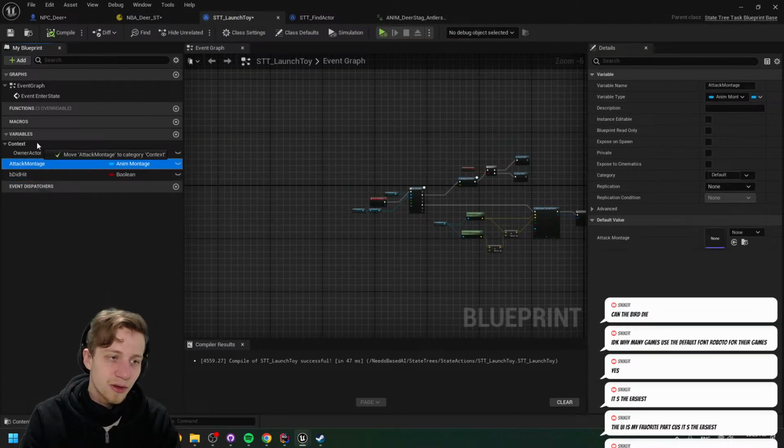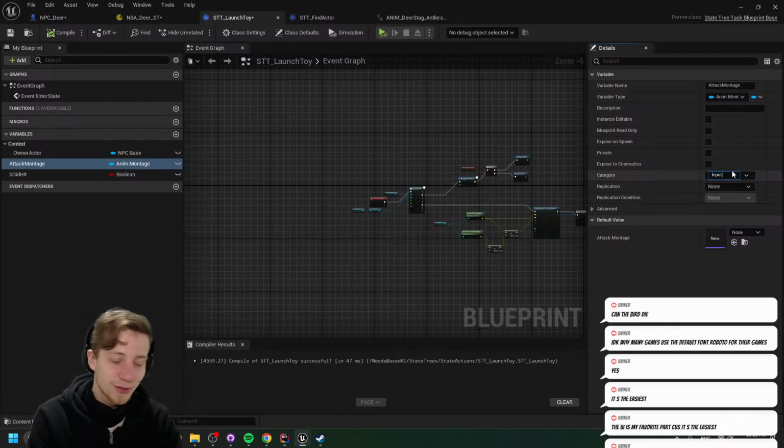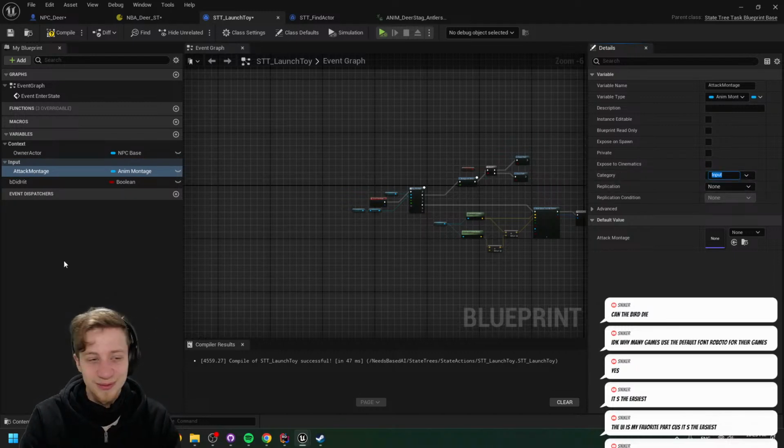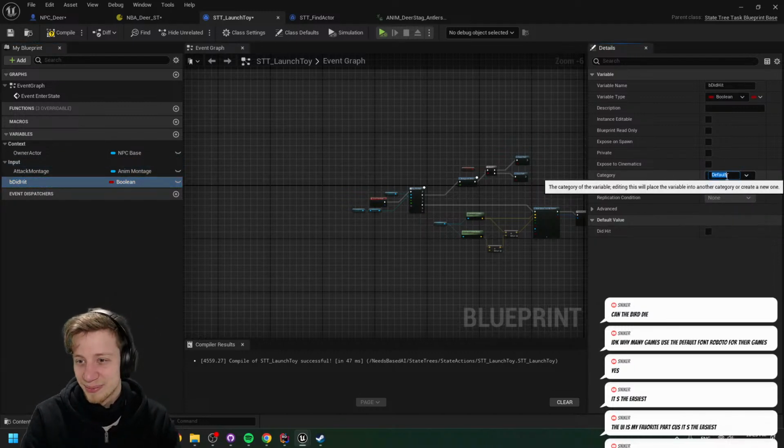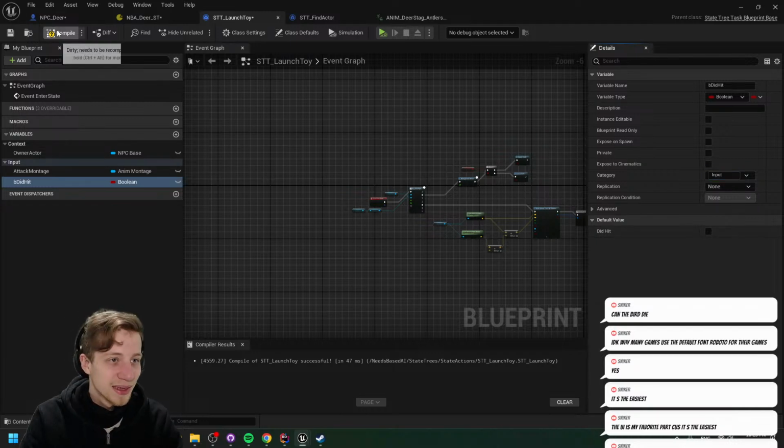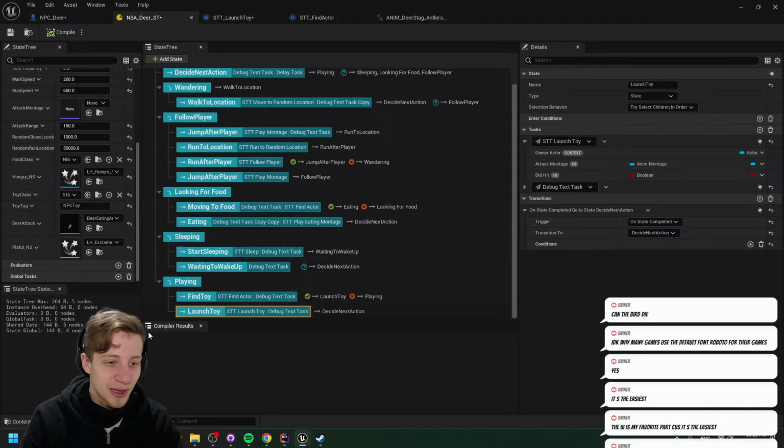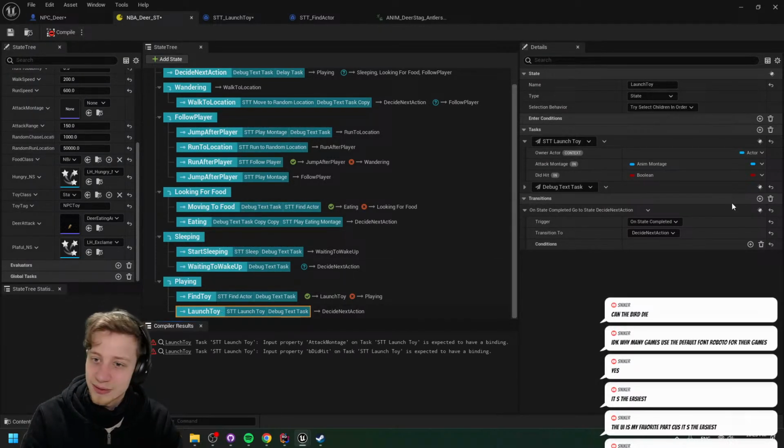Can the bird die? Not by default, no. And very likely, I don't know. That's what mods are going to be about, right? The first mod is going to be just to make the bird die. Amazing. And then the second one is going to be how to get the bird naked. Amazing.